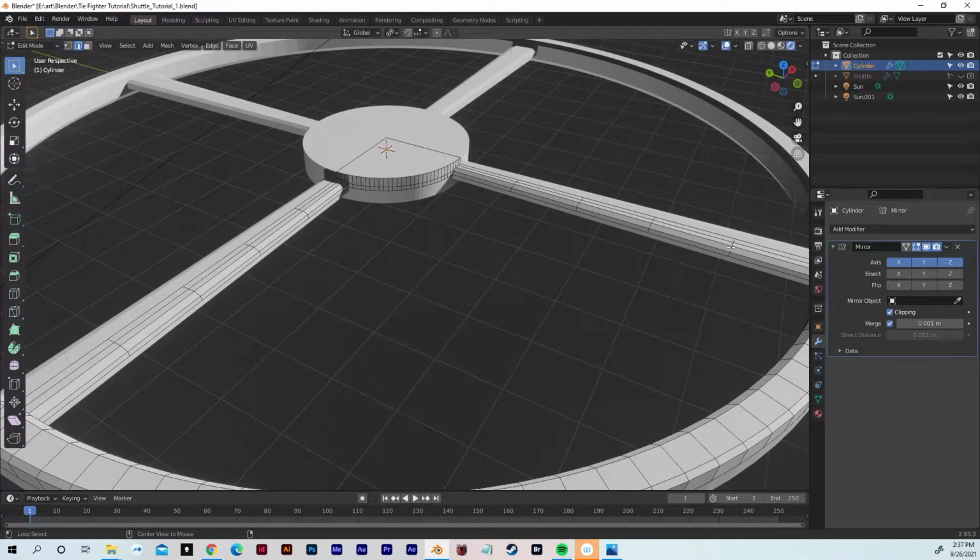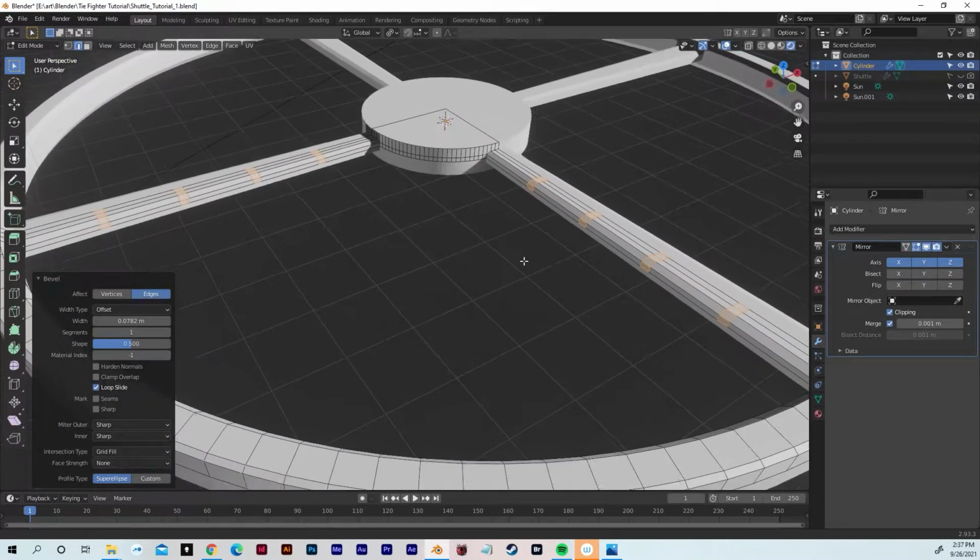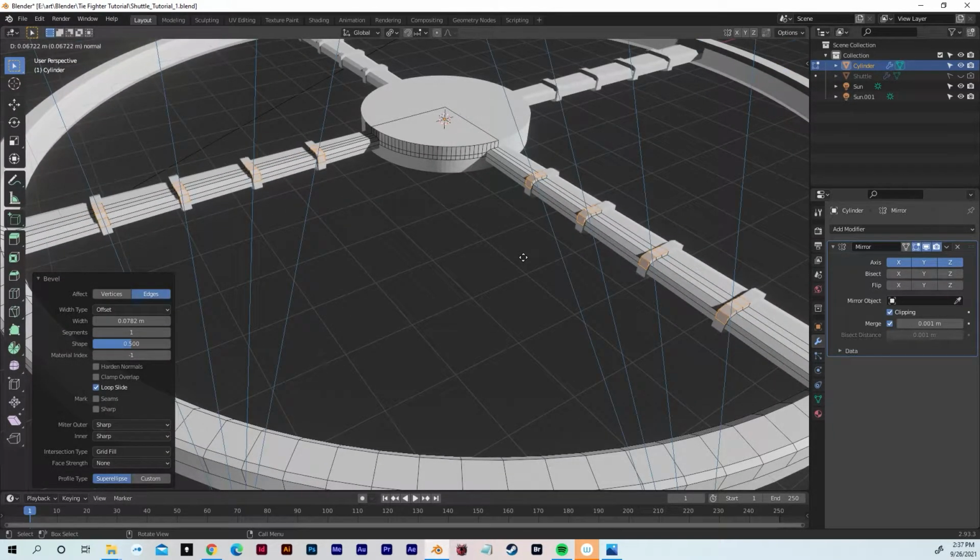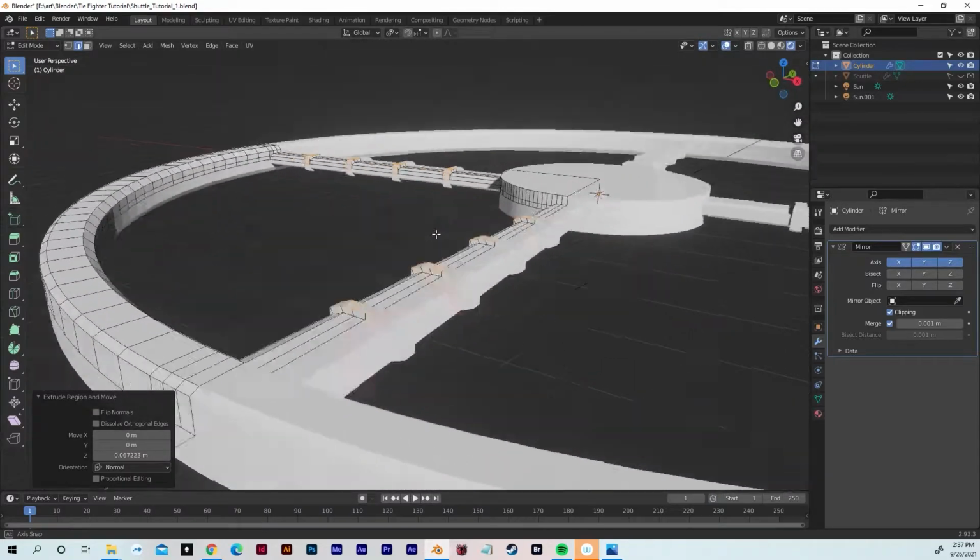We're going to select all these cuts. We're going to Control B, bevel these out a bit. Now we're going to hit E to extrude, bring them out some more. As you can see, we're getting a bit more detail here.